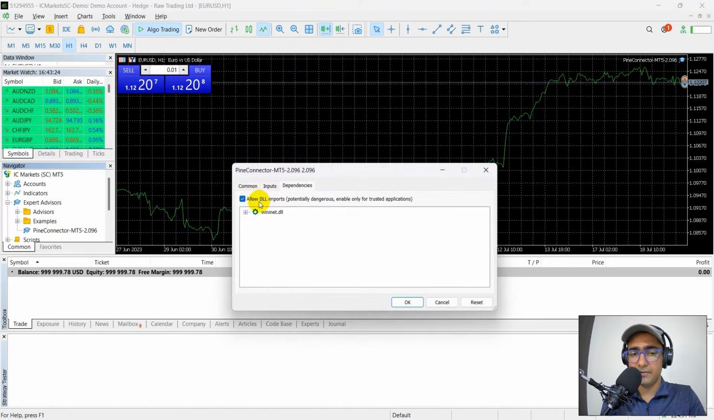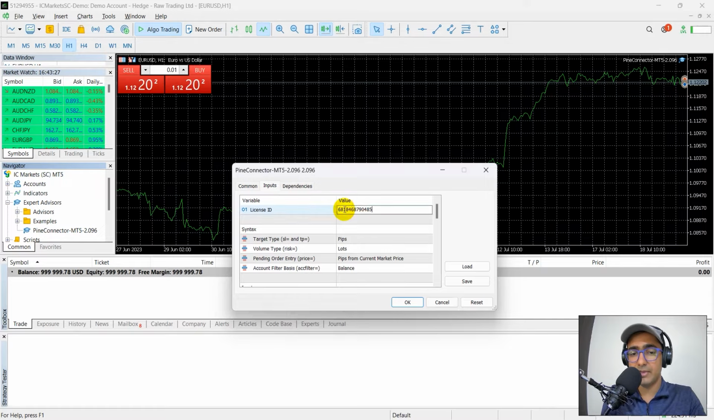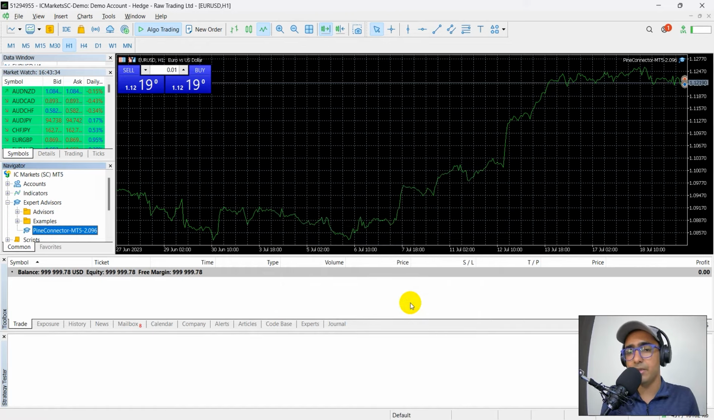So I'll see if this is checked. These 2 things should be checked. I'll come here, inputs, basically it's this one, license is this one. I will change the pips to % and then click OK. This time it will get connected.